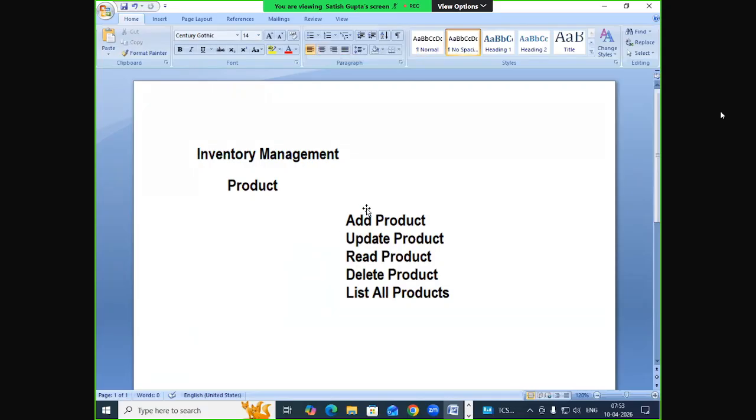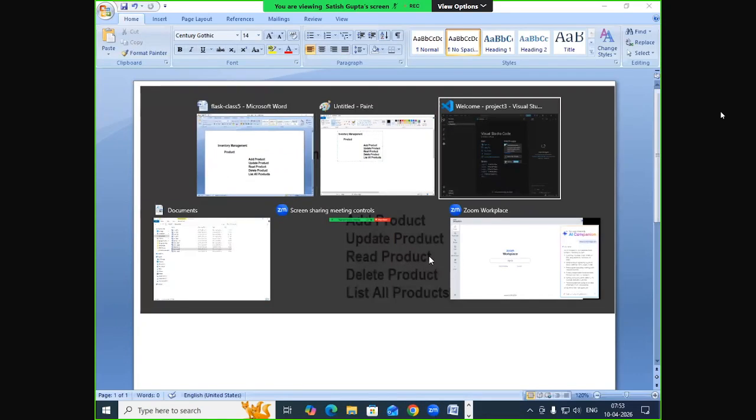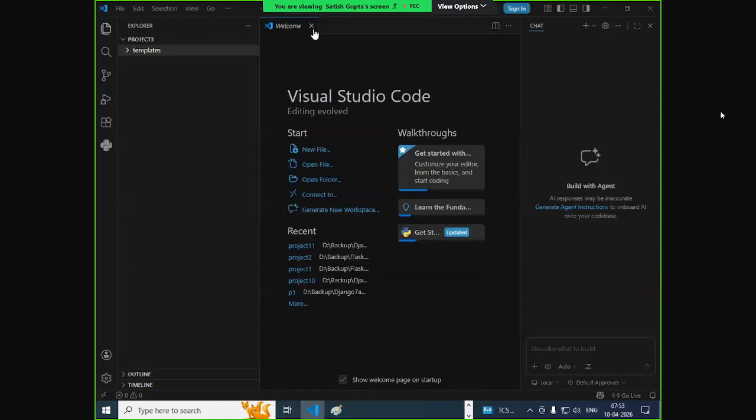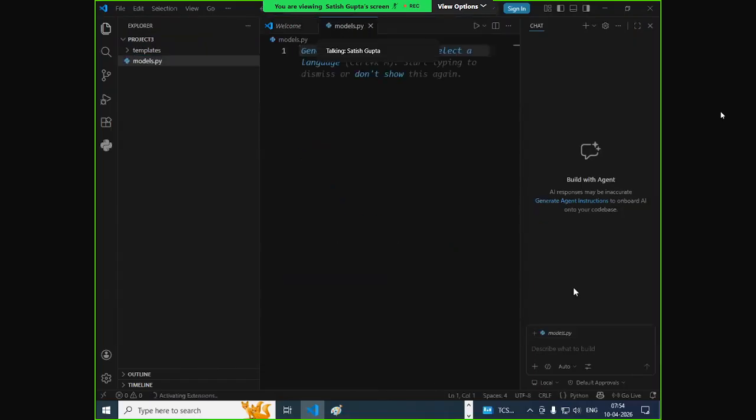So here I'm trying to develop. This I already developed, so I'll just explain, but I'll try to write the code. First, I'm creating a model in the project folder only. This is models.py, where I created one model.